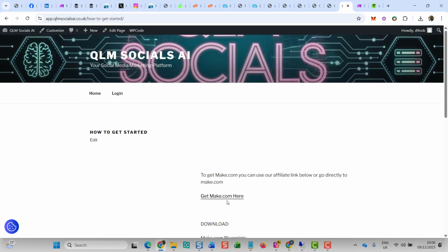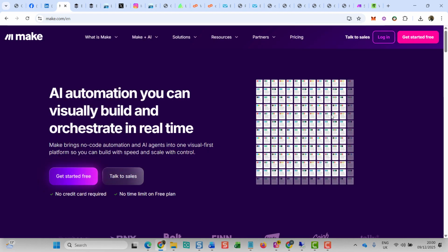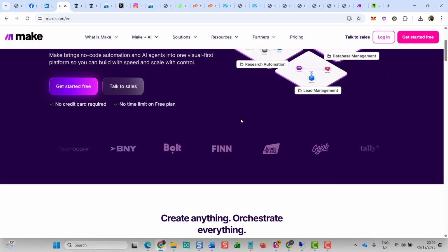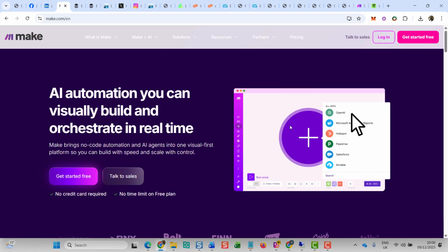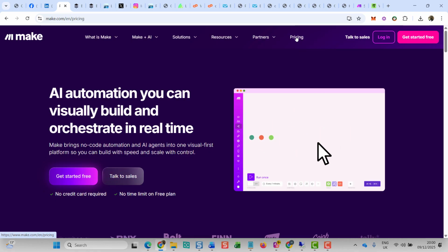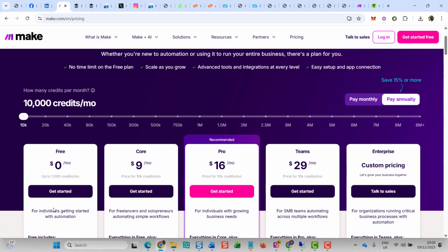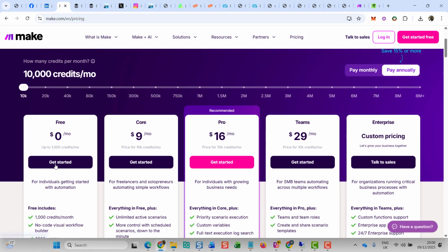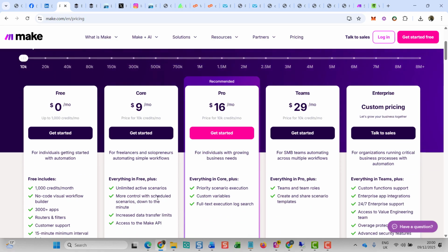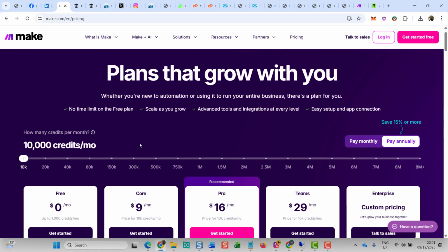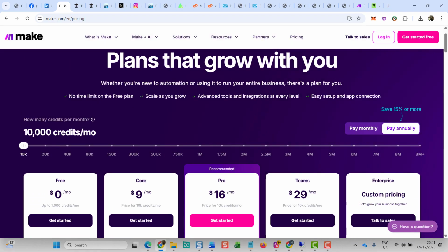The first thing you need to do is click on this or go to Make directly and create yourself an account. Make.com is a very user-friendly platform, and you can start with a free account. It takes you 2 minutes to sign up. You get 1,000 credits a month. But if you're using more than 1,000 credits, you may want to upgrade to the core plan, which I believe gives you 10,000 credits. But for some light users, 1,000 is enough to get started.